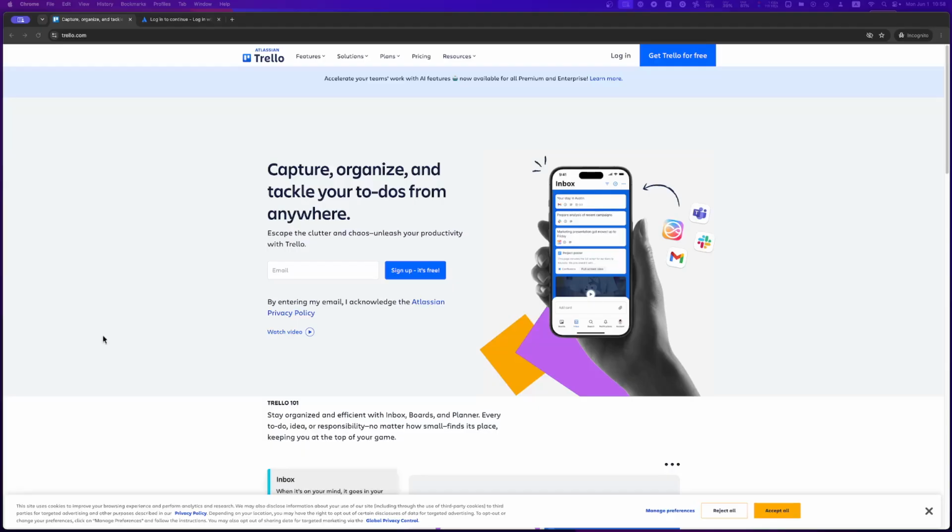Let's get started. First, begin by opening your browser and heading over to Trello.com. This is the main website for Trello, where all your boards and cards are stored. Once the page loads, look towards the top right corner of the homepage and click on the Login button.